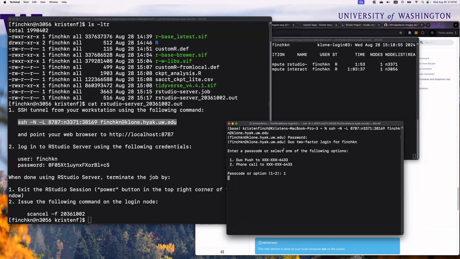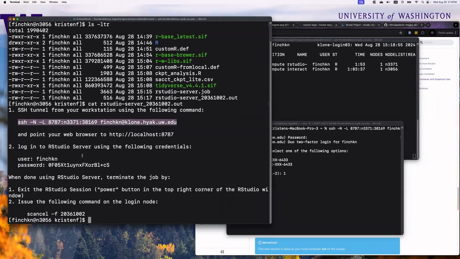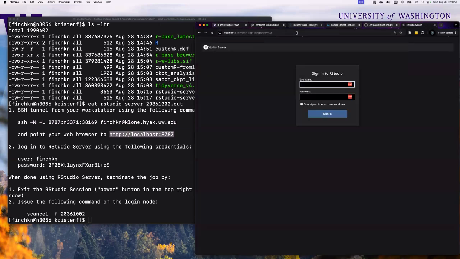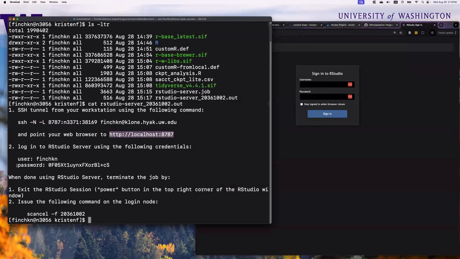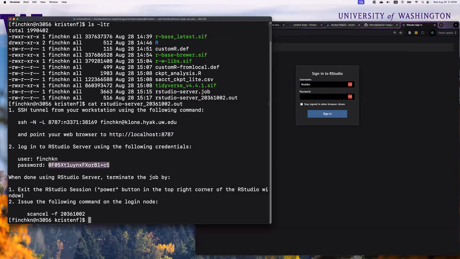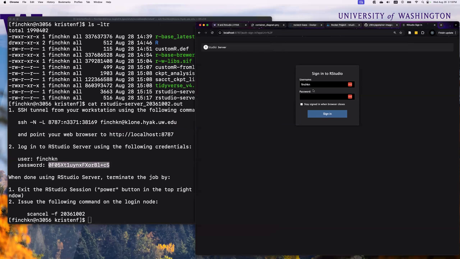And now it looks like it's just hung up. It looks like it's just kind of stopped. And that's fine. It is working. Now the next thing is I need to point my browser at this location. So I'm going to copy that, open up my browser to a new tab, and I'm going to paste this in here. And now it's asking for my username. So then now we're in step 2, right? So I know that my username is FinchKN. And then you grab this password that it's generated for you. This will be different every time you start this up.